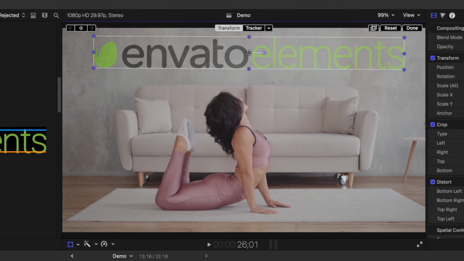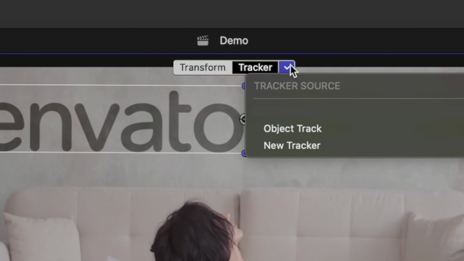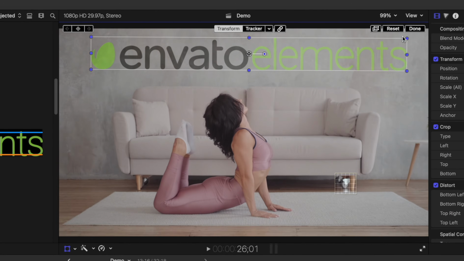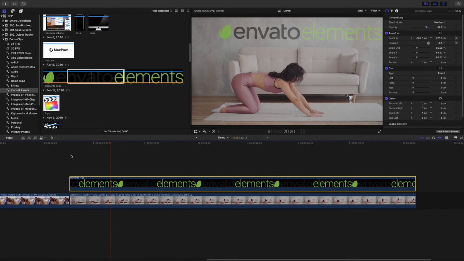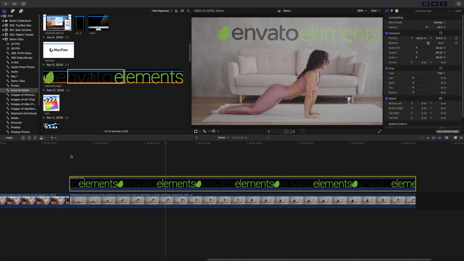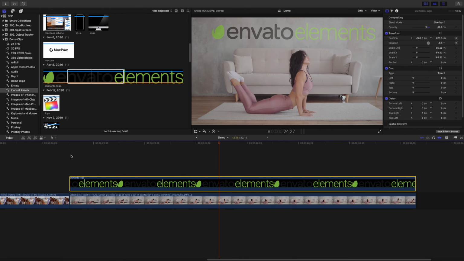Now, to add the tracked movement from a video clip to this clip, click the down arrow beside the tracker button, and instead of applying a new track to this clip, select the object track from the clip below it. Click Done. If we play it back, as you can see, the logo moves with the camera, but it's a little bit off. Maybe a bit too much rotation.